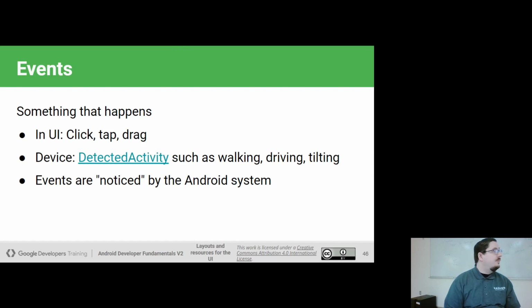So dealing with events, oftentimes we want to deal with what happens when the user does X, Y, or Z. That may be from the user, that may be clicks and taps or dragging on the UI with their finger. It also could be things that are considered detected activities. So the device may detect that you're walking, or it might detect that you're driving. It might detect that you're tilting the device. Conceptually, they're noticed by the system. The system picks it up from the sensors and then passes it on to us. So we say, when that happens, tell us about it. And then we'll do our thing.